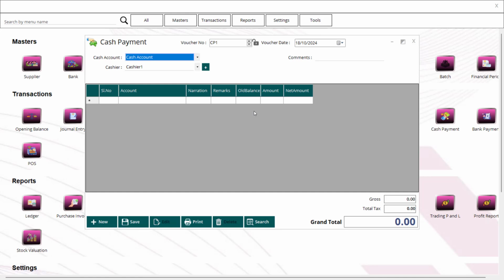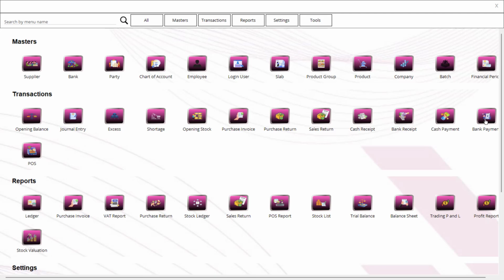The same concept goes for cash payment and bank payment, of course. You can choose your account, it will be deducted from your cash account. The same concept goes for cash payment as well.